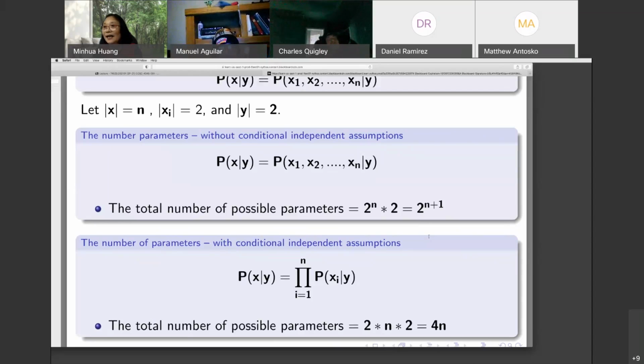In some books, they state it's just 2 times n. Why is it the case? Because of the characteristic of the probability function: if we compute the probability p, the probability of q is equal to 1 minus p. But for this case, I wanted to state it the normal way, which is that the number of parameters is equal to 2 times n times 2.